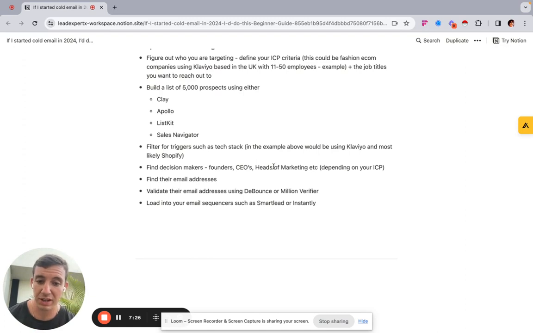Then you want to find the decision makers. So, you know, this could be founders, CEOs, heads of marketing, etc. Once you've got your list of companies, then you want to find the people at those companies, and then you want to find their email addresses. And again, you can do that by using Clay, Apollo, ListKit, any of that. If you use ListKit, it will already be there. If you use Apollo, it will already be there. You just have to verify. If you use Clay, then you'd have to enrich and things like that. If you use Sales Navigator, you would have to enrich. And these are just a few data providers, because there are millions.